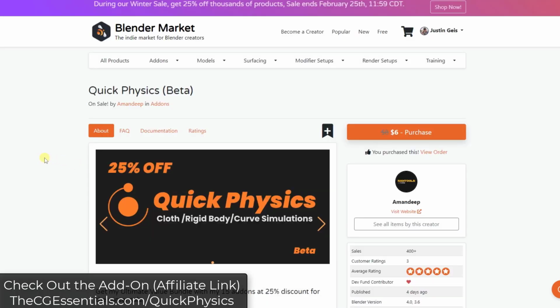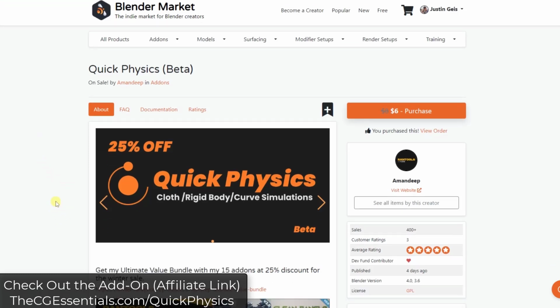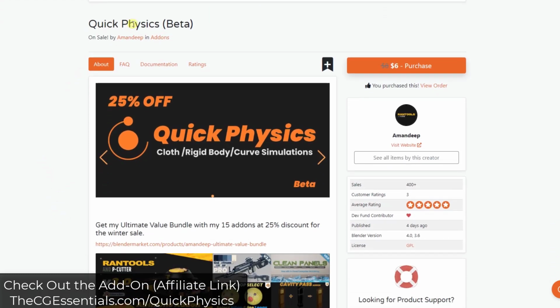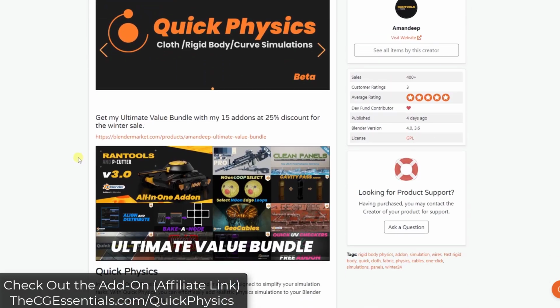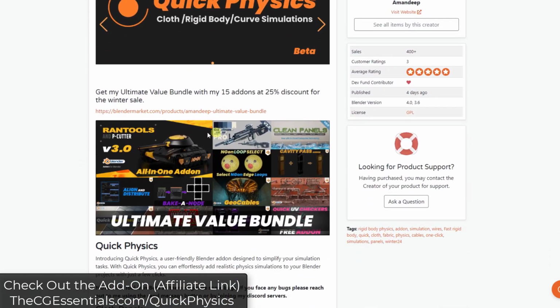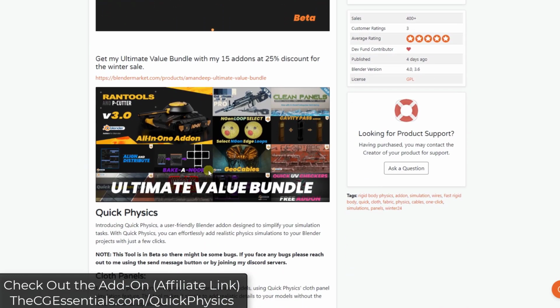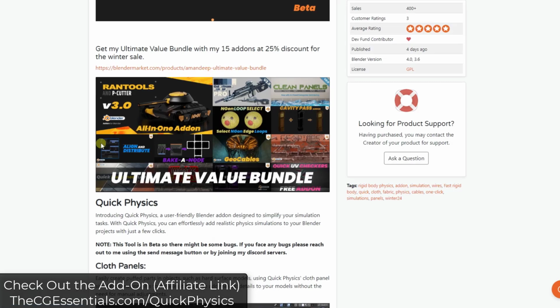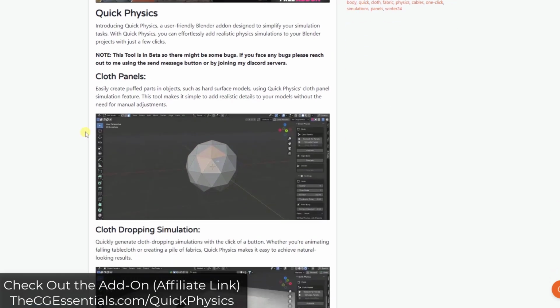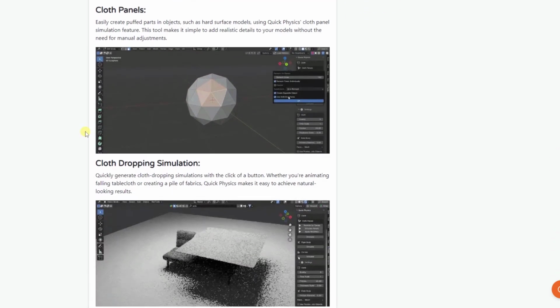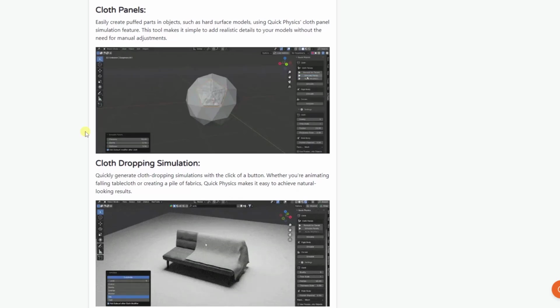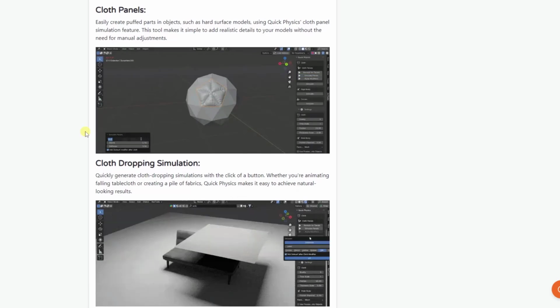All right, so first off, we've got one that shot up the list really quickly. It's called Quick Physics from Amandeep. We've talked about some of his add-ons before. He's got a lot of really interesting add-ons that do utility things as well as some other interesting stuff. He's usually got some pretty good stuff in his add-ons. But Quick Physics is basically a tool designed to help you quickly create physics things in your models.